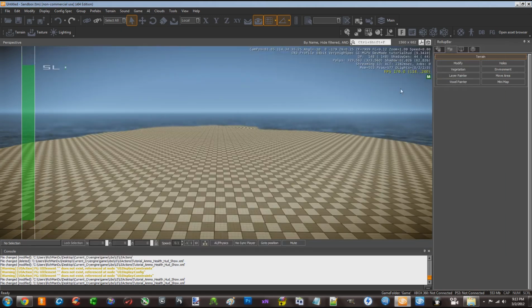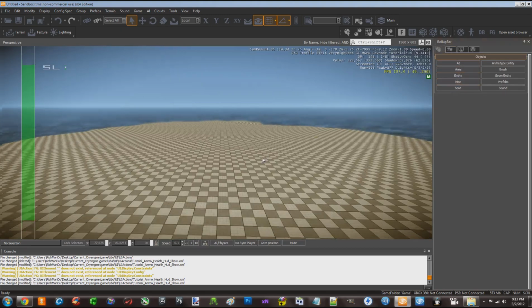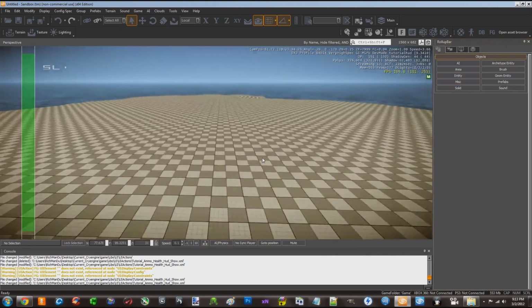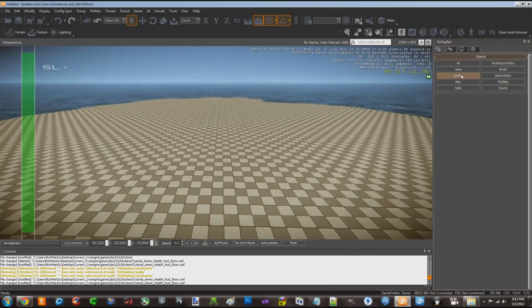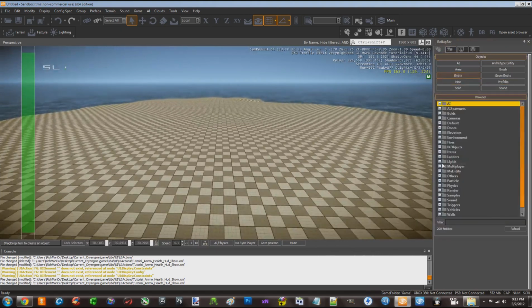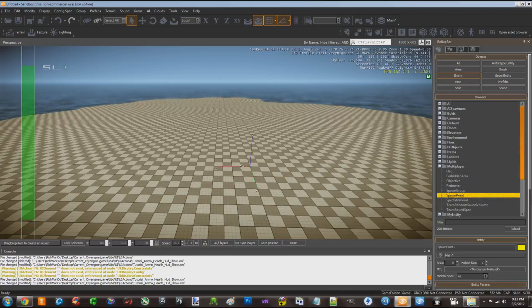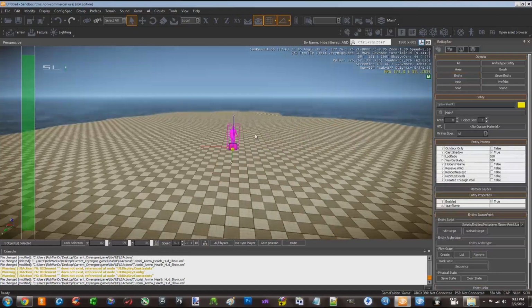After we do that, we're going to add a spawn point. You don't need a spawn point. I just like to add a spawn point. That way I can add my FlowGraph to the spawn point. So, Entity, Multiplayer, Spawn point. Just like that.